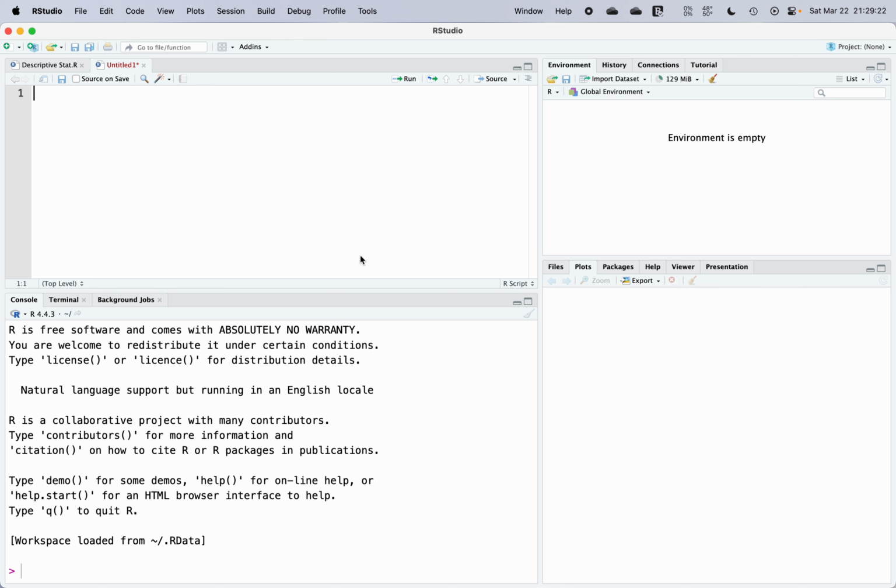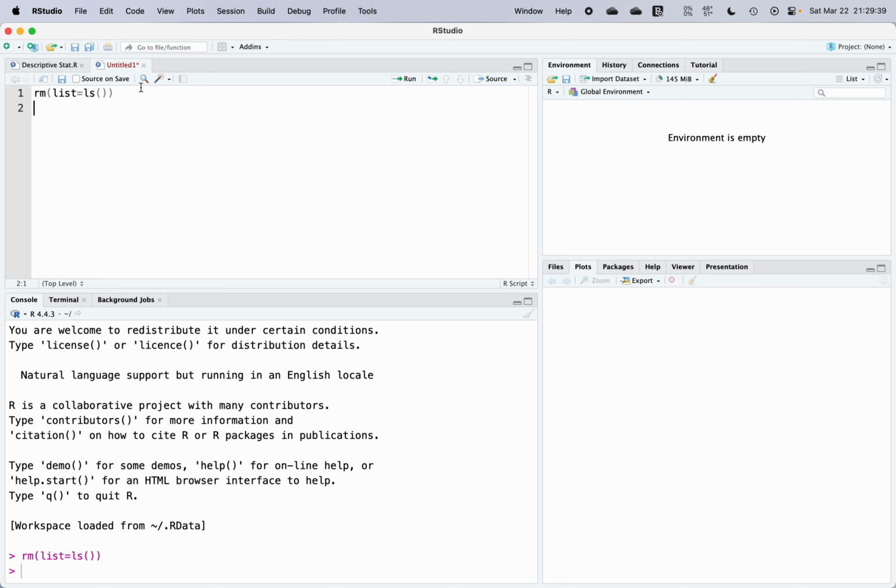For this, I'll start the script by declaring this particular command, which, as told in my previous videos, is to clear the environment of R, and hit command plus return on Mac or control plus enter on Windows to execute a particular line.